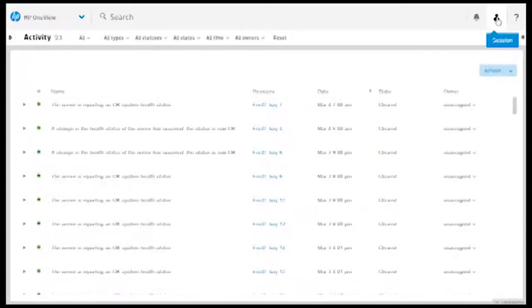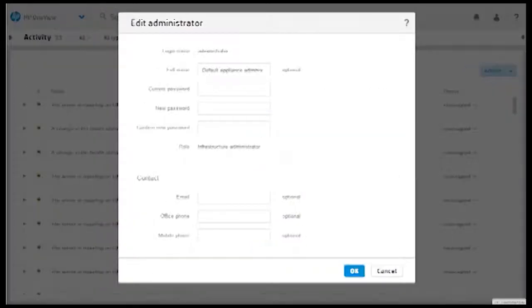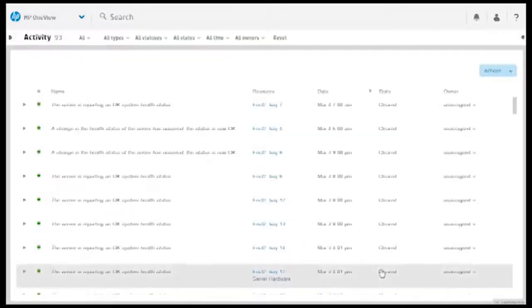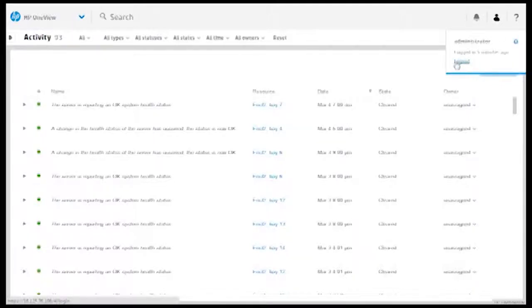Now let's review the Session Control menu in the top right of the screen. This tracks who is currently logged into the appliance and the duration of each login session. It also enables you to edit some user account information depending on your user credentials. This is also where you log out.